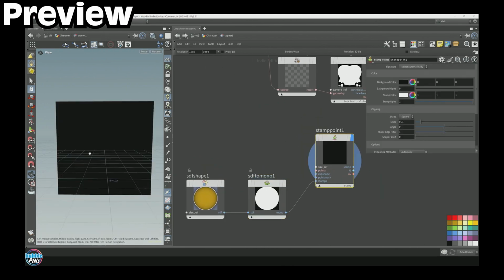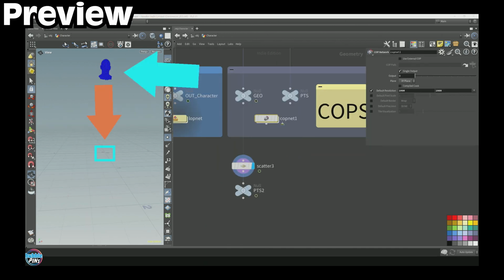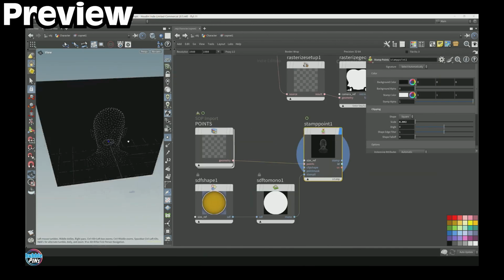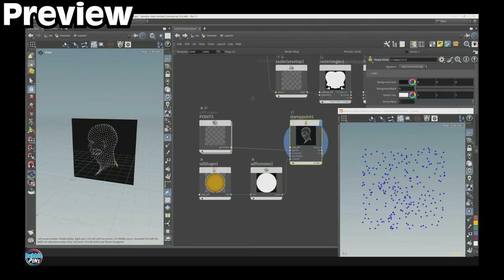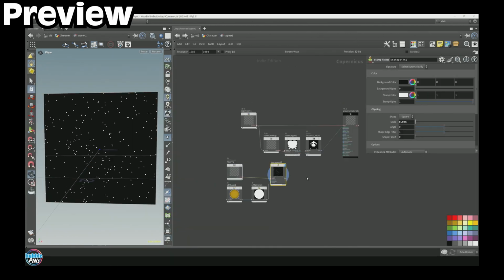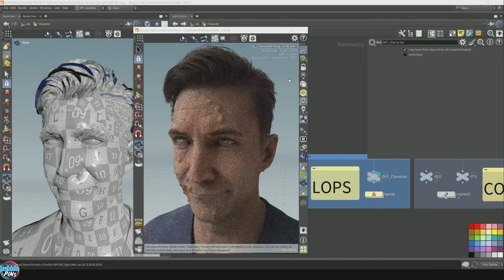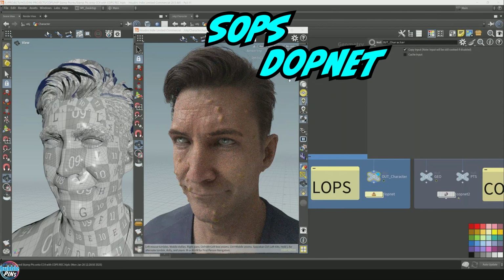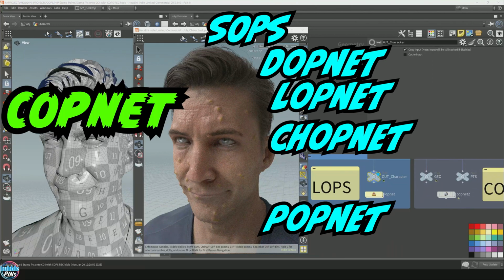Copernicus is part of Houdini. That is the real selling point. Houdini excels at physical simulations and procedural generation at levels that are unmatched in the VFX industry, and having the ability to integrate seamlessly with Copernicus makes it very powerful. In Houdini, we have SOPs, LOPs, ChopNet, PopNet, and now for COPS, we have COPNet.